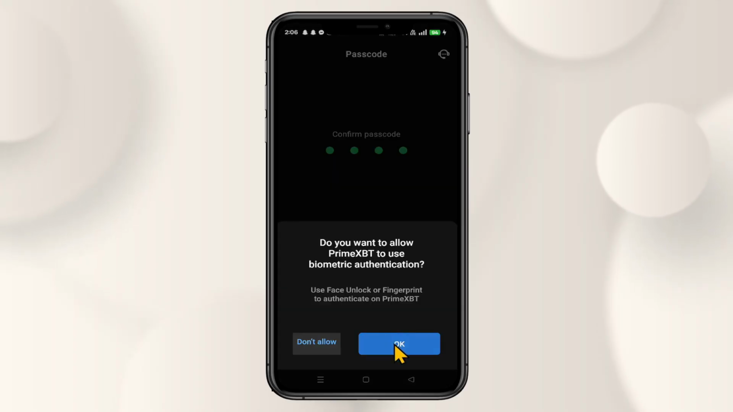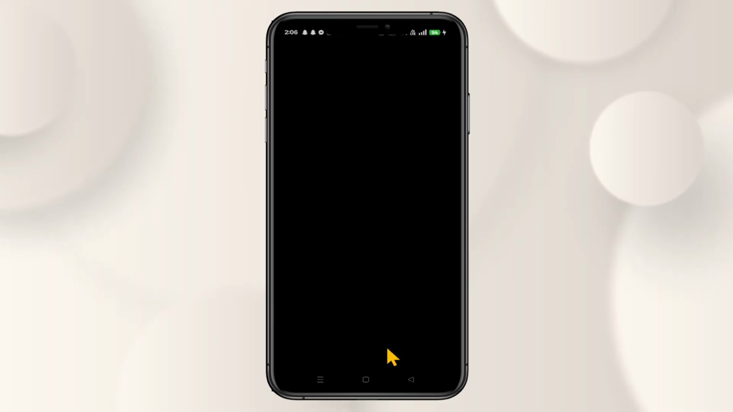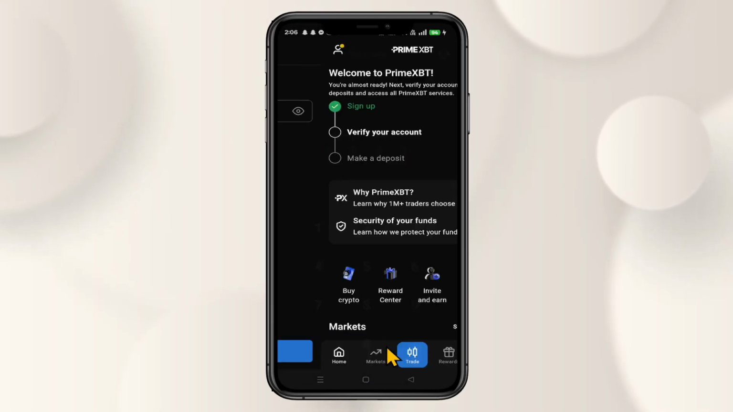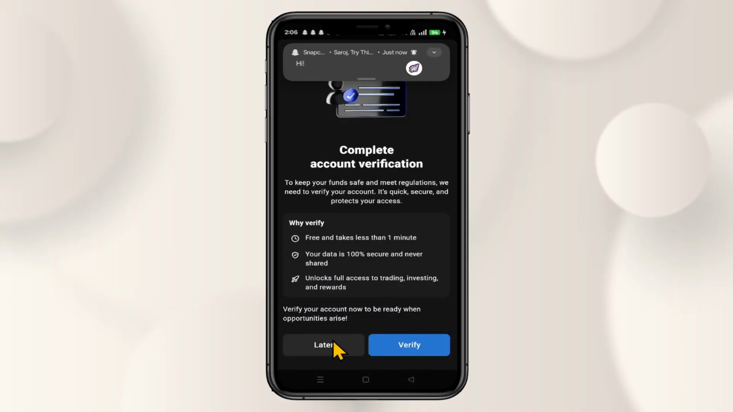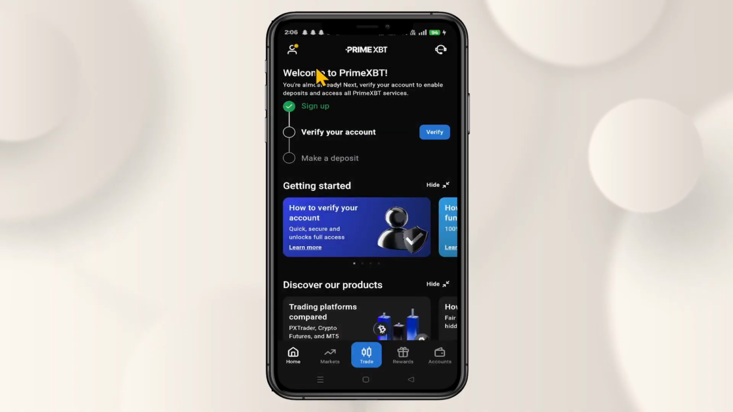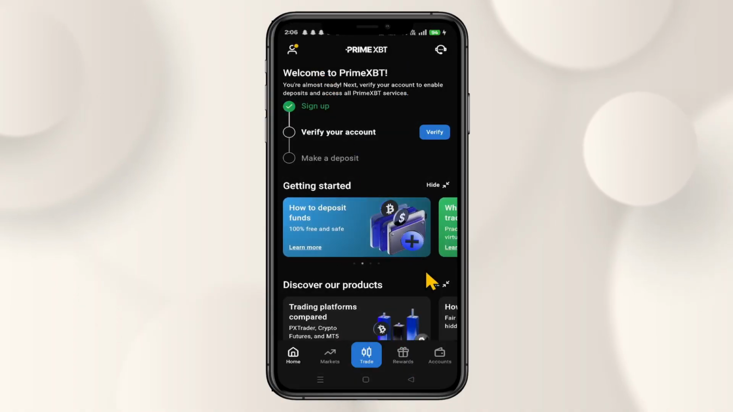You will be asked whether you would like to allow biometric authentication as well. So choose whichever option you desire. And if you choose to enable, you will be asked to provide your biometrics. After providing your biometrics and setting up your new password, you will now be welcomed to your account once again. And you can now use your new password to log into your account in the future.